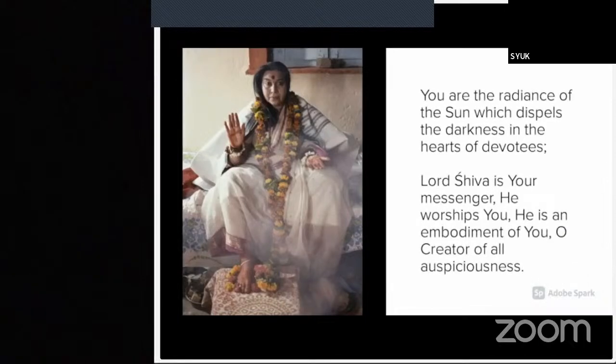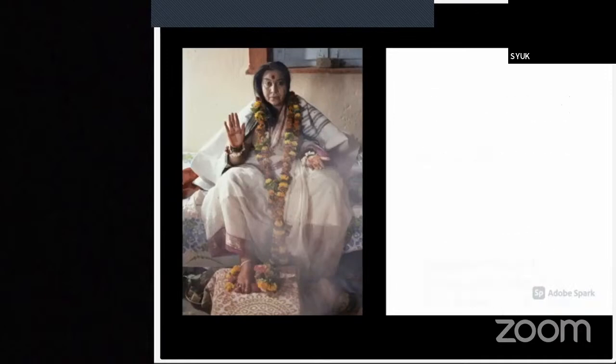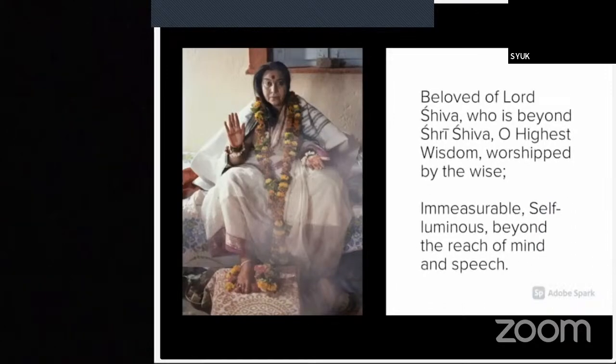You are the radiance of the sun which dispels the darkness in the hearts of devotees. Lord Shiva is your messenger. He worships you. He is an embodiment of you, O Creator of all auspiciousness. Beloved of Lord Shiva, who is beyond Sri Shiva, O highest wisdom, worshipped by the wise, immeasurable, self-luminous, beyond the reach of mind and speech.